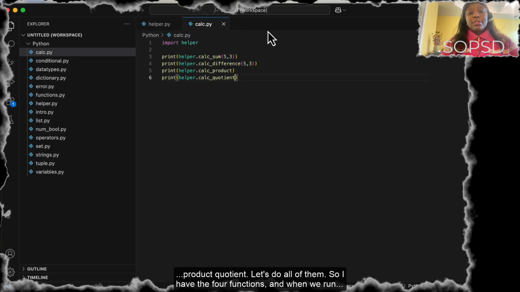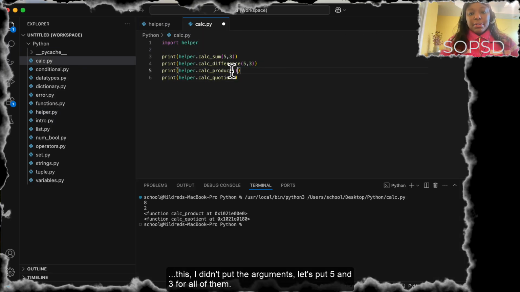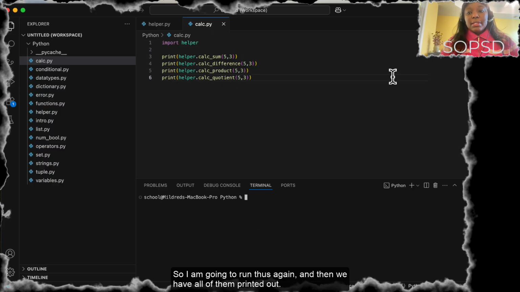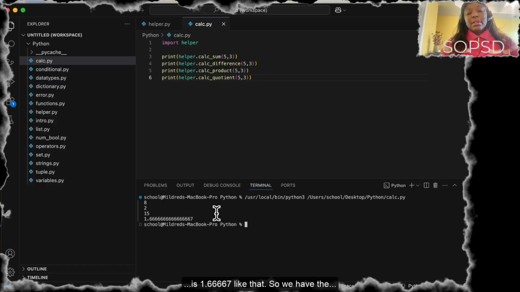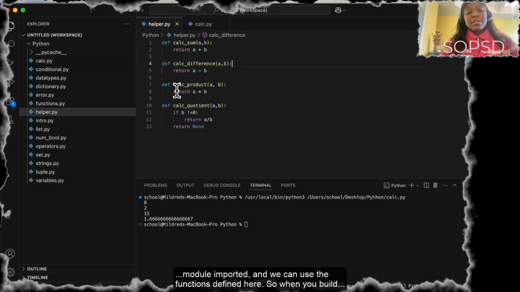So I have the four functions, and when we run this I didn't put the arguments. Let's use 5 and 3 for all of them. So I'm going to run this again, and then we have all of them printed out. We have the sum of 5 and 3 to be 8, the difference 5 minus 3 is 2, 5 times 3 is 15, and 5 divided by 3 is 1.66667. So we have the module imported and we can use the functions defined here.